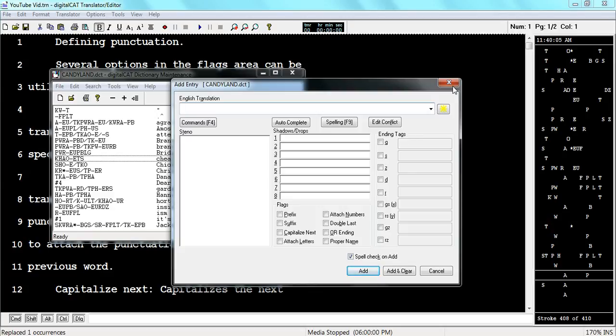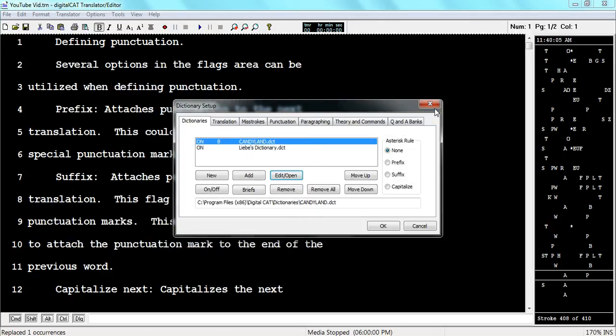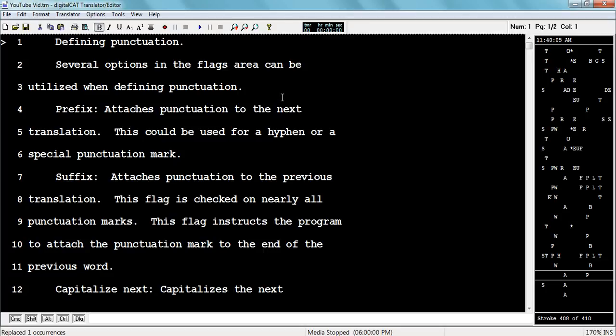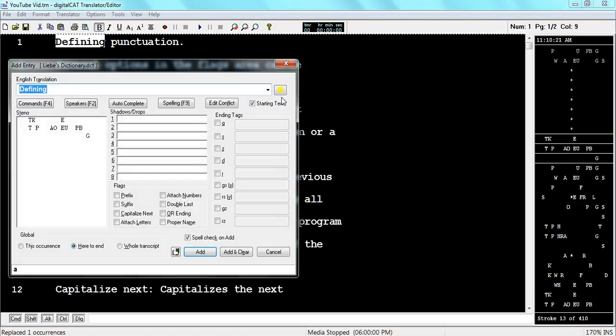And the last way I'm going to show you is the easiest way. Whether or not you are in Quick Keys or Standard Keys, select a word and hit Enter, and it brings up the Add Entry window. So you can just get rid of whatever we have in here.